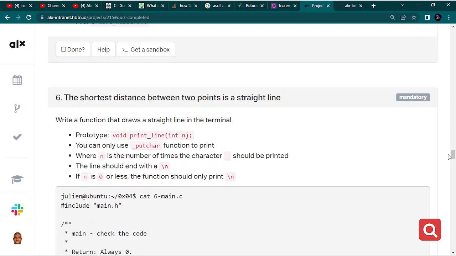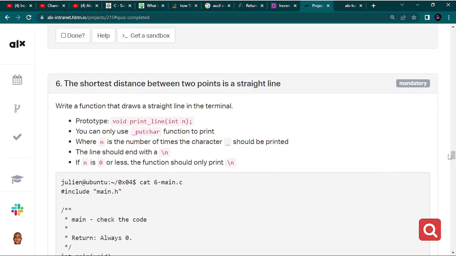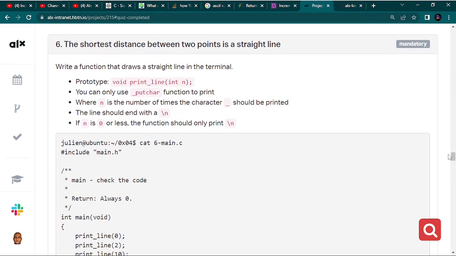So rather than do it all for you, I want you to go ahead and fix the rest by yourself. What you want to do is task 6, task 7, task 8, and 9 with your own hands. You know how to start. Now you can only use the putchar function to print, where n is the number of times. In this statement, you're going to have an if statement here.